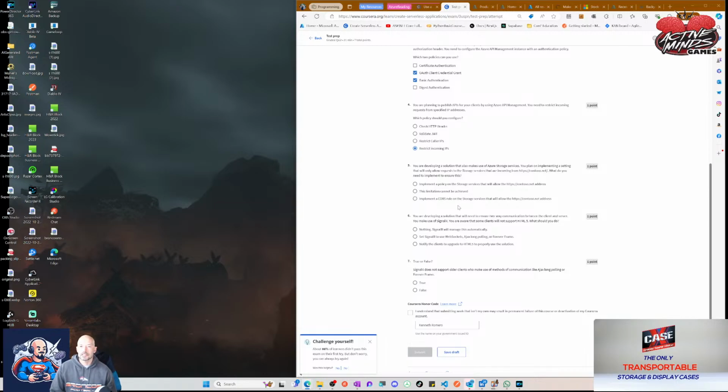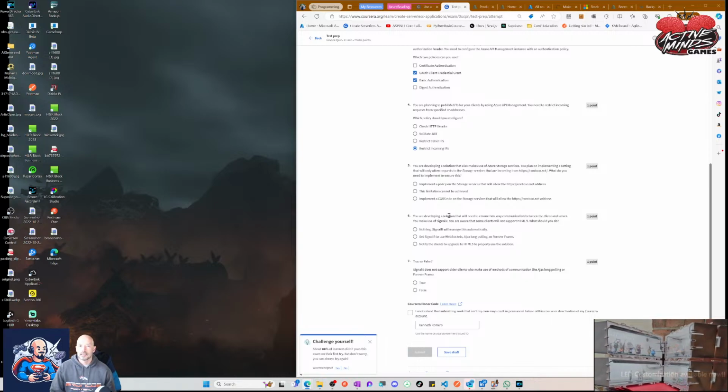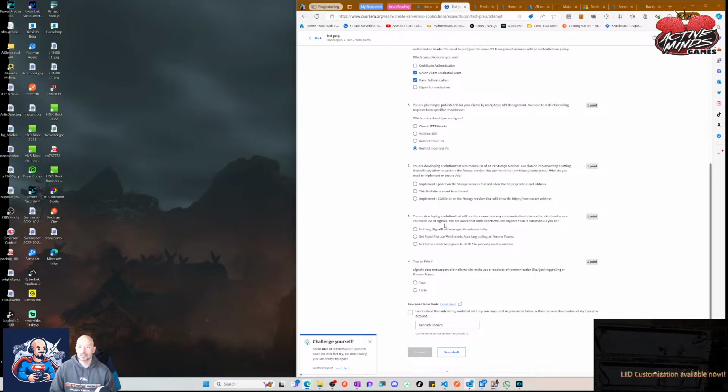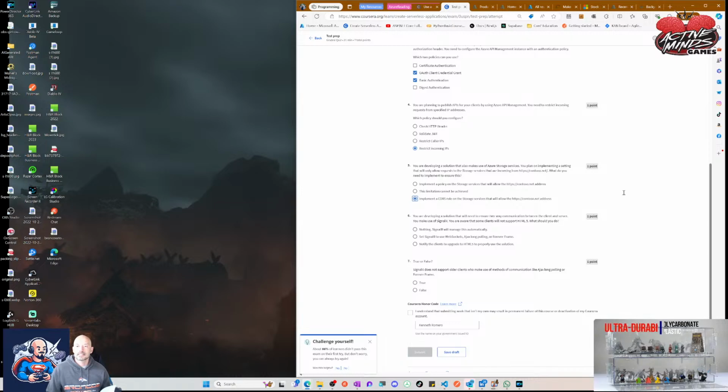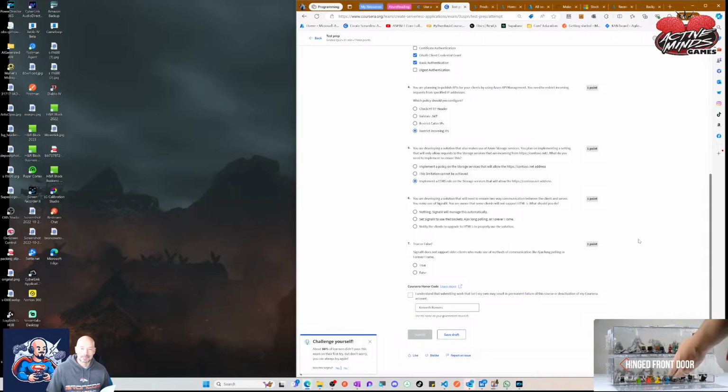You are developing a solution that also makes use of Azure storage services. You plan on implementing a setting that will only allow requests to the storage service that are incoming from https contoso.net. What do you need to implement to ensure this? Implement a policy on the storage service that will allow the https contoso.net address. So this is where you would adjust CORS, implement a CORS rule. This is one I ran into because it kept telling me you have to set this. So yeah, this was definitely something I had to deal with in order for incoming calls.